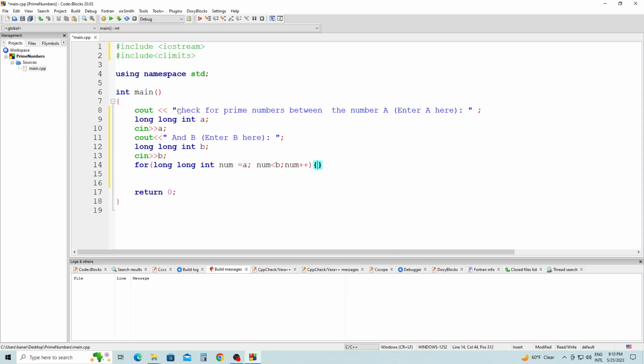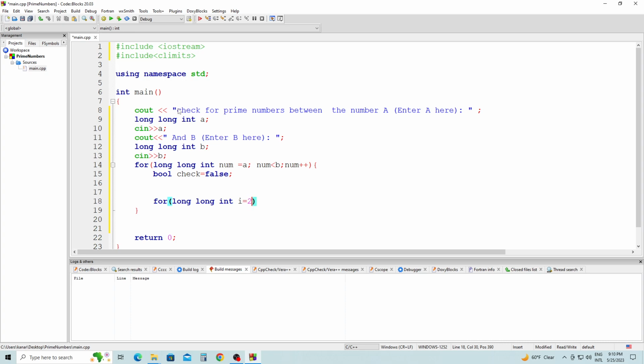semicolon, num plus plus, and right after we're going to open a curly brace, and we're going to declare a boolean value, bool check equals false, semicolon, and another for loop right after: for long int I, which is equal to 2, semicolon, I is less than or equal to num divided by 2, semicolon, I plus plus, and right after we're going to check something.